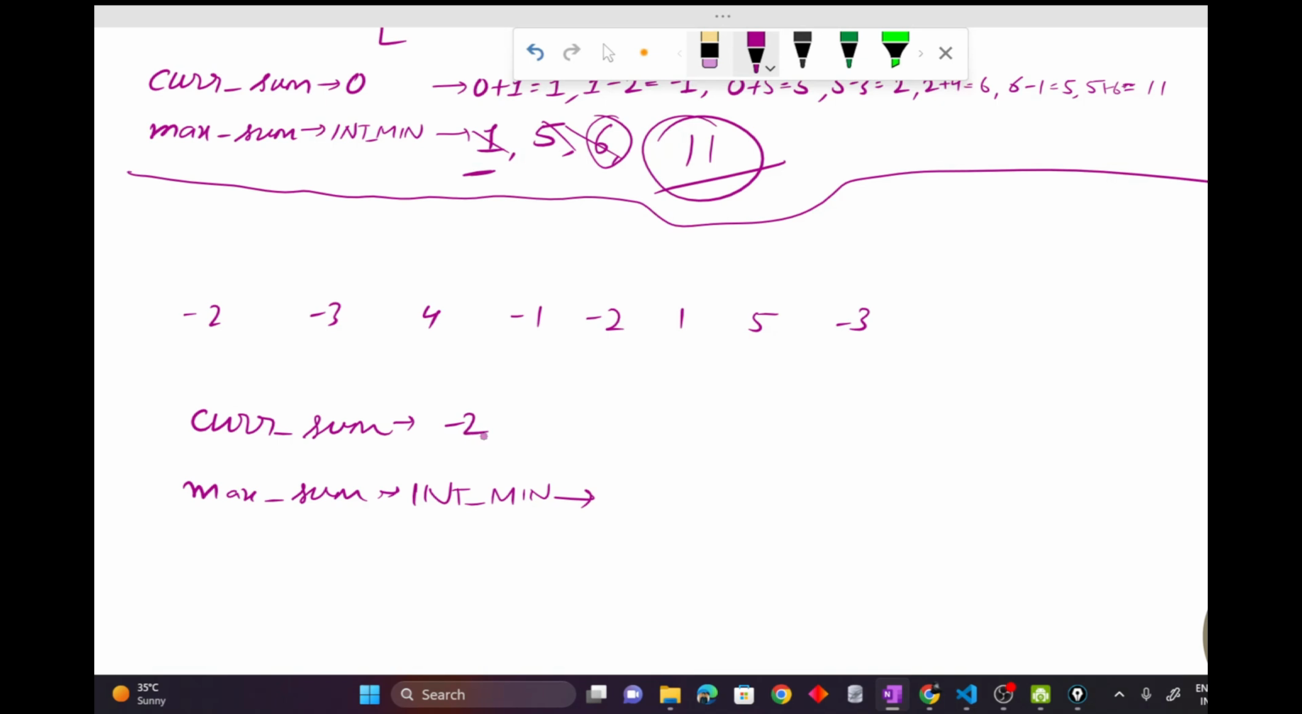And our current sum starts from 0. 0 plus minus 2 gonna give me minus 2, so it becomes 0 again. 0 minus 3 gonna give me minus 3, again becomes 0. So till here we don't actually need to look. Obviously we are gonna skip these two parts. We are gonna start our current sum from 4. I will start from 4 itself so that my space is saved. So 0 plus 4 gives me 4. My maximum sum also becomes 4.